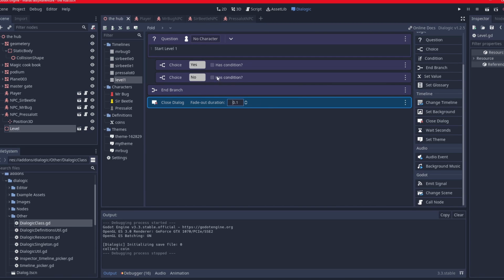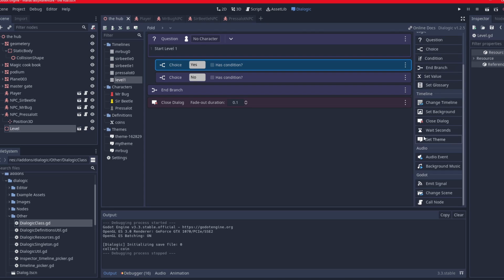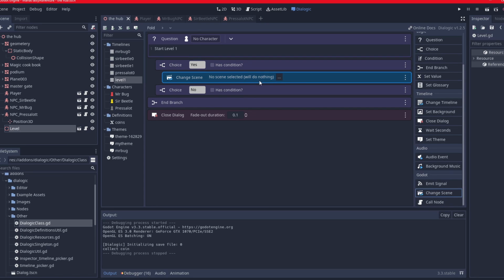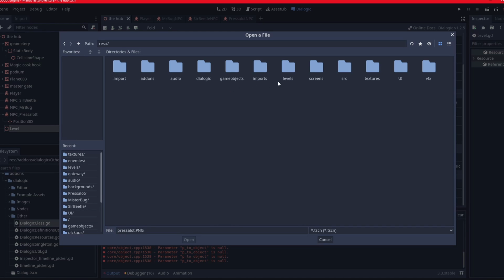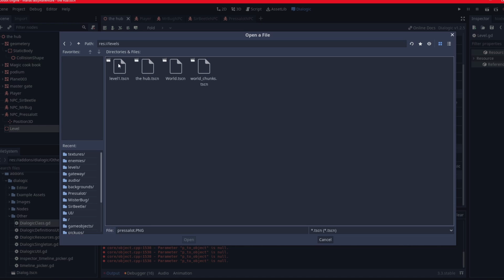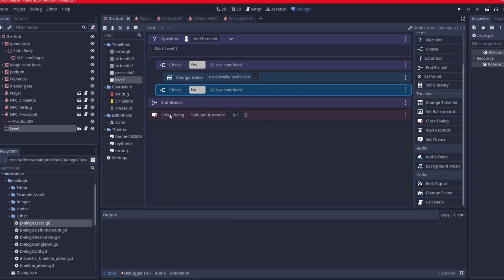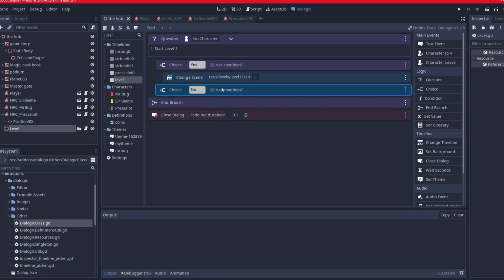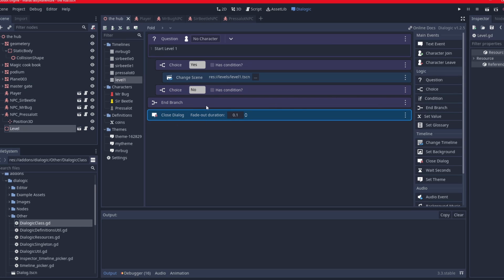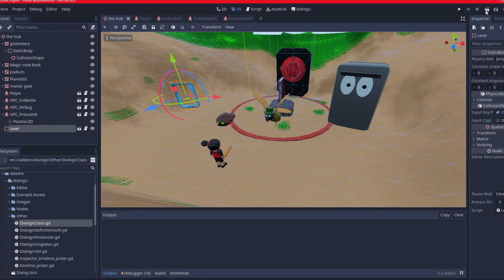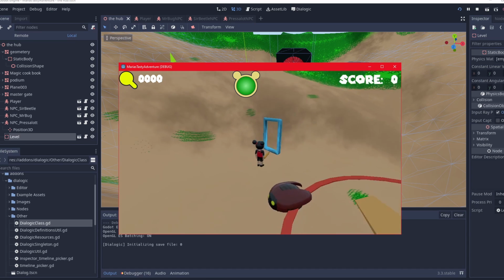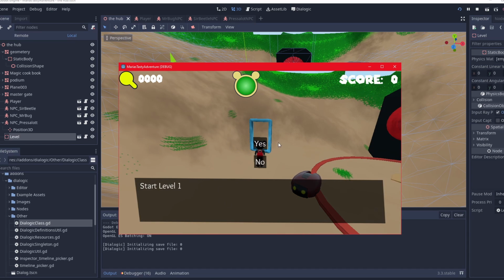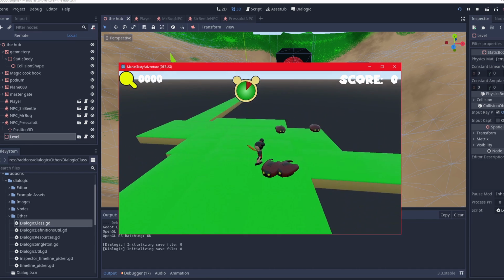Add on to 1 again. So if yes, we're gonna change scene. Change scene. So go here. Let me find a scene. Levels, level 1. And if no, just do nothing. Pretty much. Then close the dialog. Now let's test it out. Go here, in direct, start level 1. No, nothing happens. Start level 1 again. Yes, then we started the level.